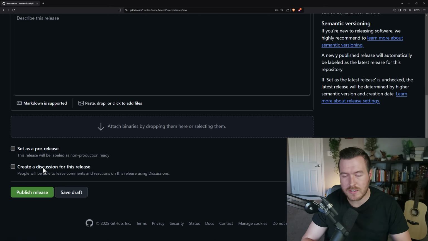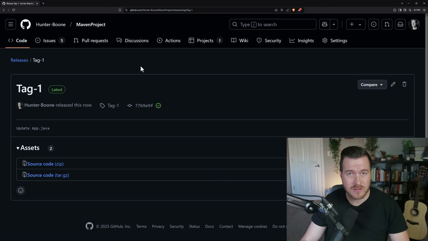And this just creates a new conversation inside of the discussions panel that allows you to talk about this particular release. Since we're not actually doing a release, we're just going to keep these unchecked and not put anything in the binaries drop. And we're just going to click on publish release. So now it takes you to the releases page where we can see the release that we just made. It's called tag 1 because that's the name of the tag that we gave it. And you can see that we can navigate back to the releases to see all of the releases.